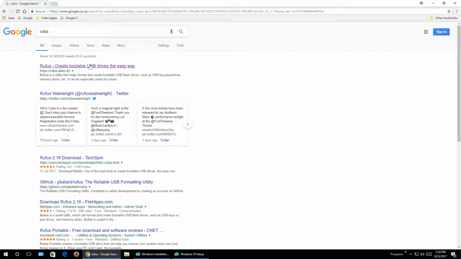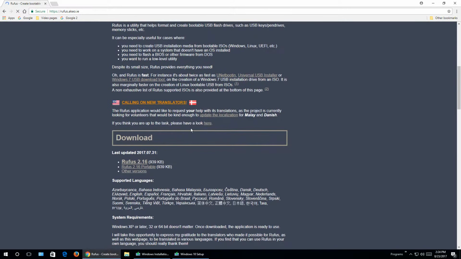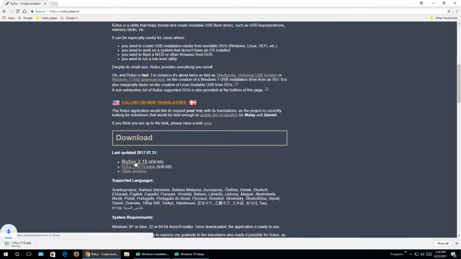Just go to rufus.akeo.ie, and here under Download, click on the latest version of Rufus to download. Make sure that you have the latest version, because with a newer version of a program, I mean whatever program, it is mostly better because there are bug patches and so on.